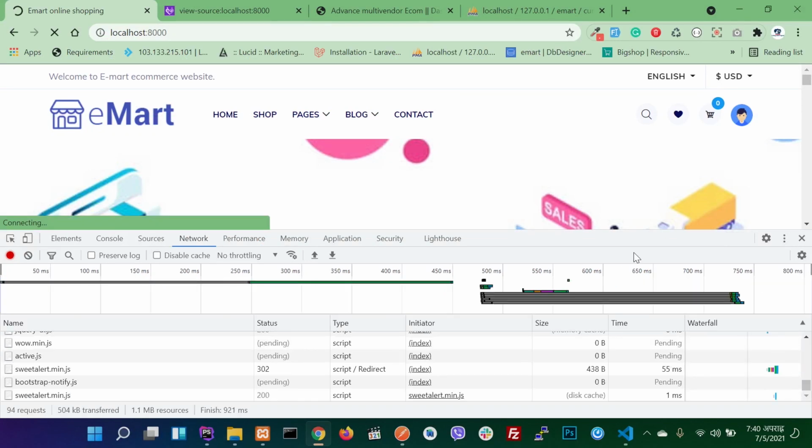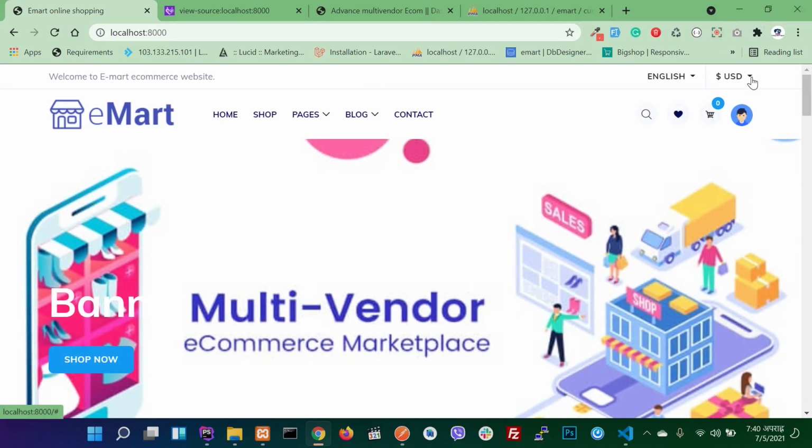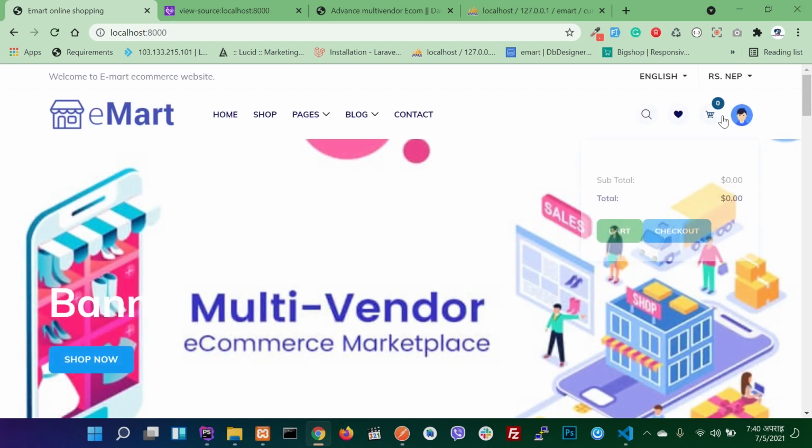Yeah, if you refresh here, it will print the initial value. Yeah, this is the initial value, right? So that's it. And if you load NAP, then it should be rupees.